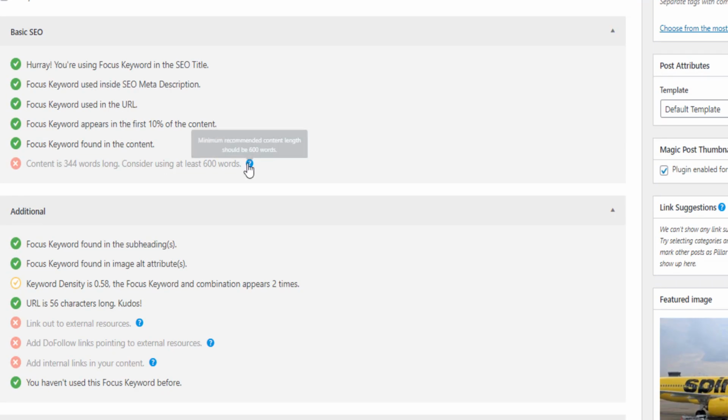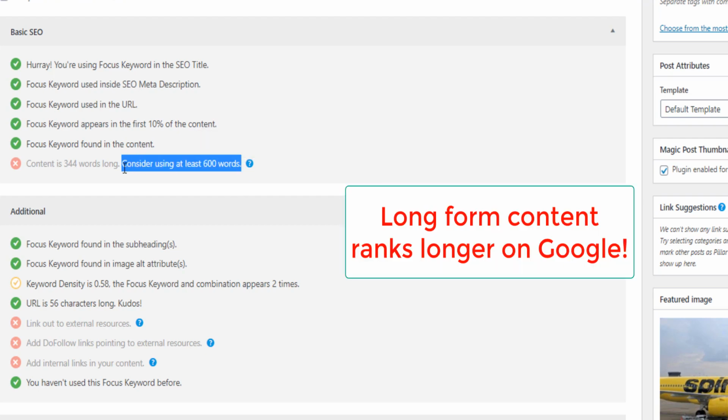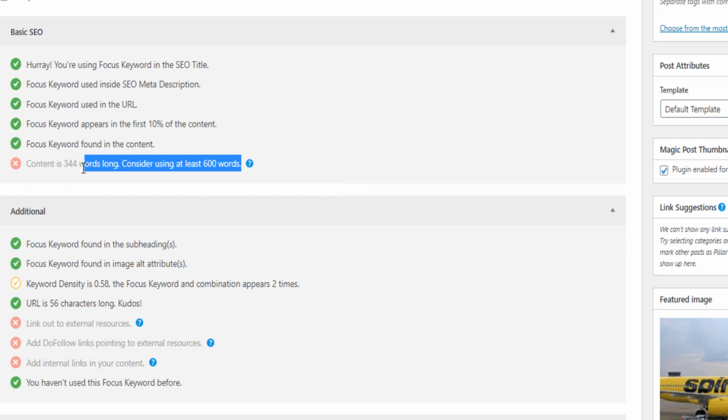Now you have to write long form content because the minimum, usually when I write my blog post, I write about 1,000 words. Right now this is only 344, which is not long enough to stay consistently on the first page. Maybe somebody else will rank another blog that will be longer than that, and then Google will just rank this one lower. So you want to make sure you write long form content.